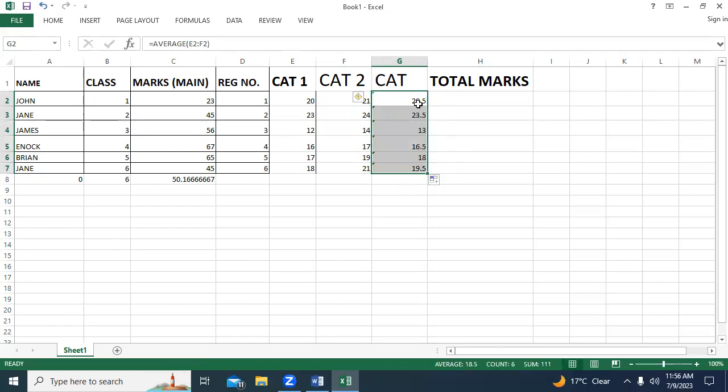This is the formula, and this is the result for each and every cell for this particular student. So let's move to the sum function. To get the total marks for this student, for instance John, you just add the main exam marks and the CAT marks. The two will give you the total marks for that student.